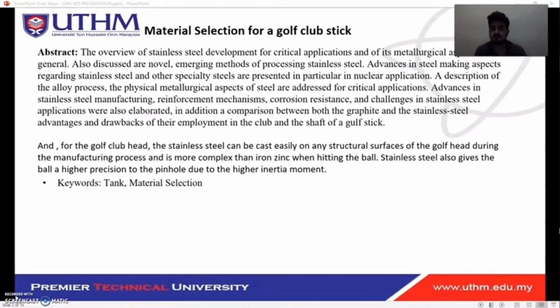in addition to a comparison between graphite and stainless steel, the advantages and drawbacks of their employment in the clubs and the shift of golf steel.